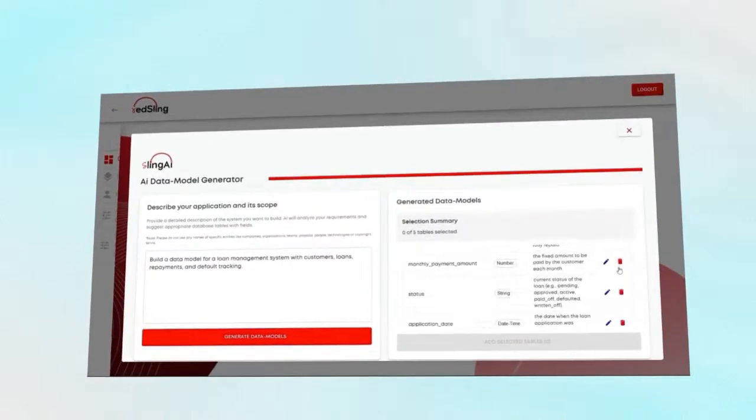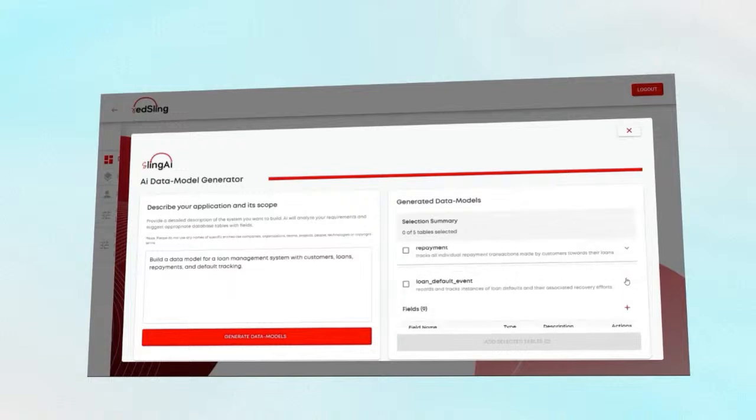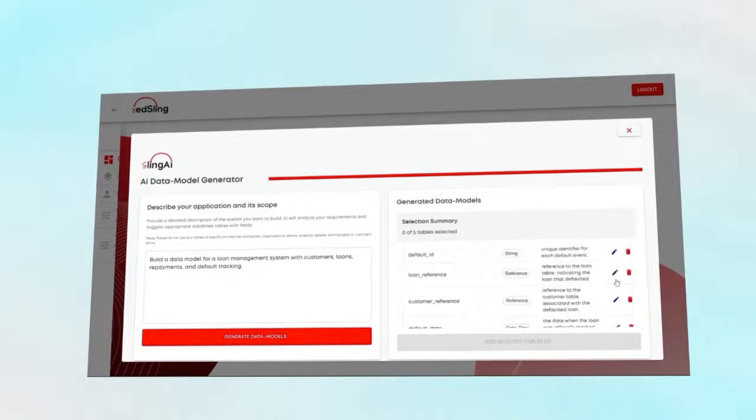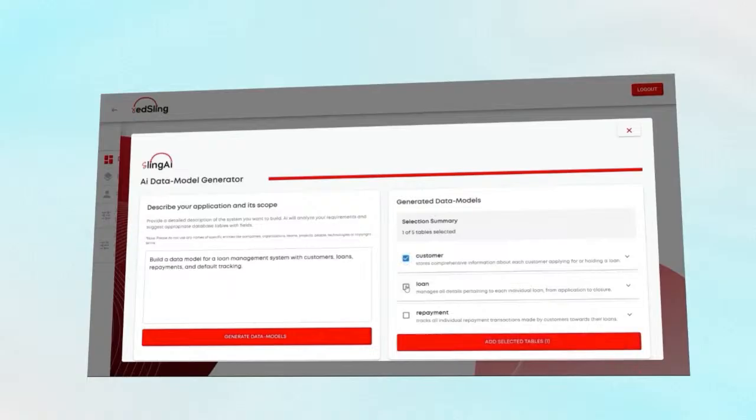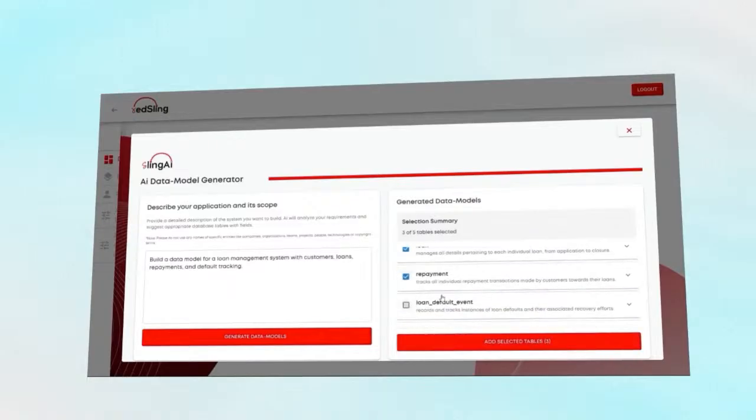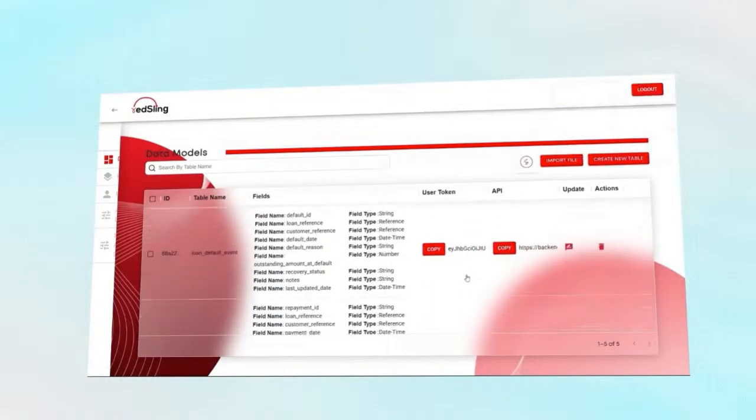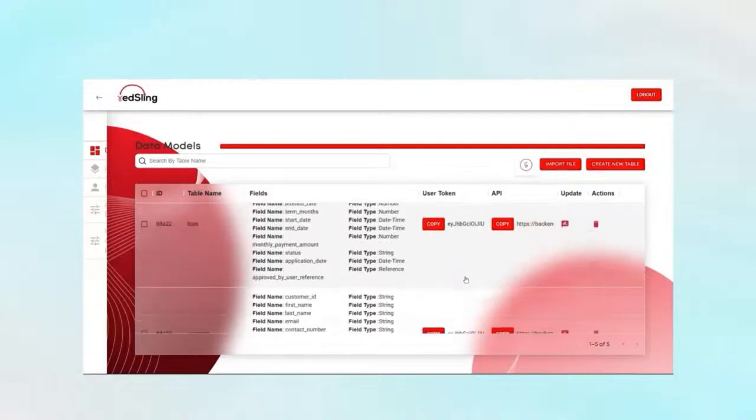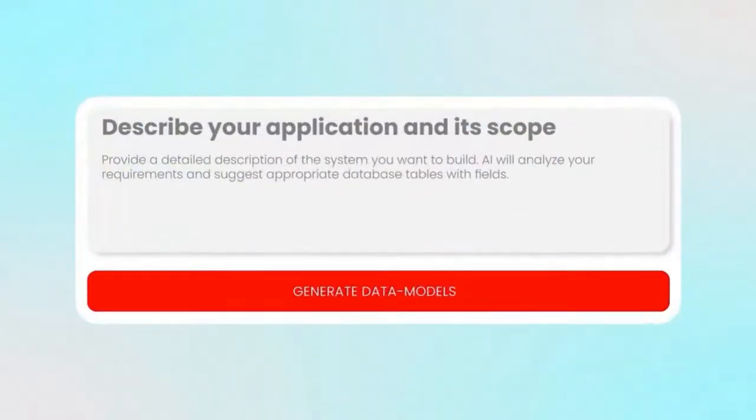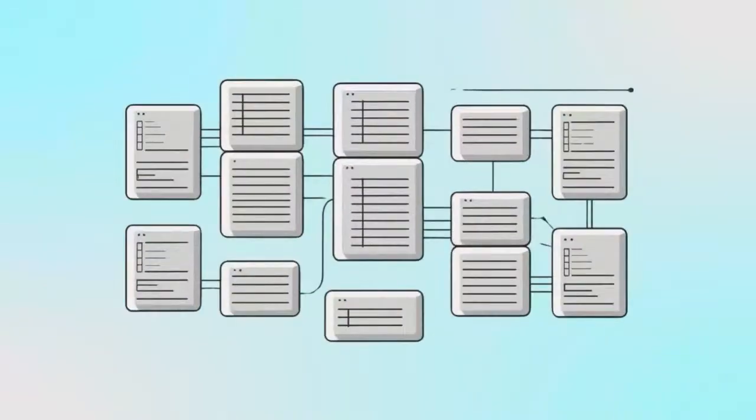Defined entities like customer, loan, and repayment, fields with the right data types and logical relationships, suggested embedding or referencing structures. Validation rules are automatically included. And this isn't basic scaffolding, it's a fully structured model, persisted in the database and ready to evolve with your app. From prompt to precision data models in seconds.